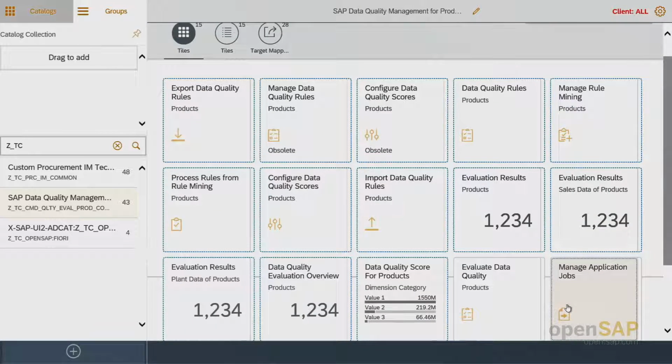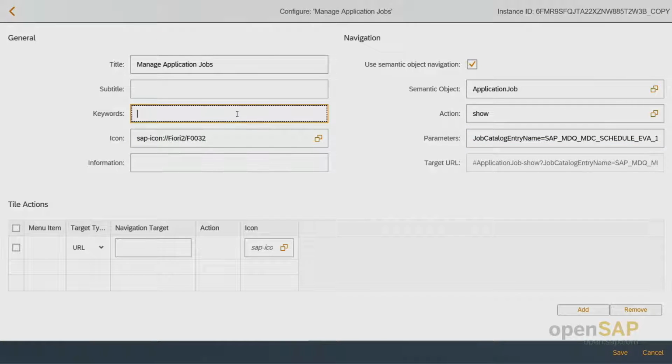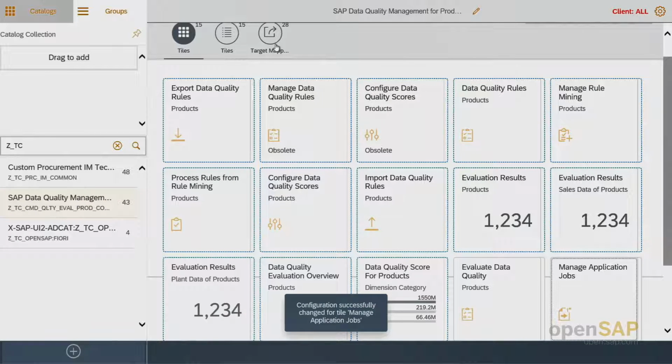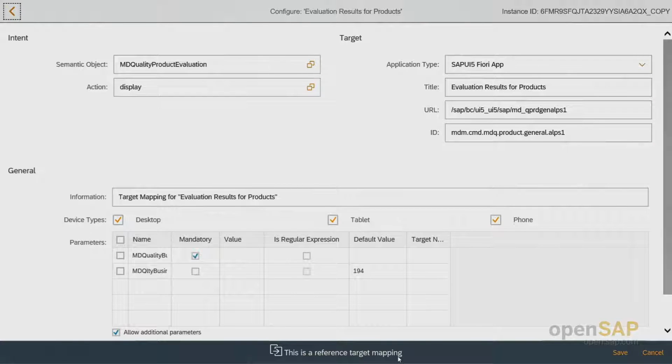For UI5 catalogs, you can use the Launchpad Designer to refine the look of tiles and links. Just click a tile to edit it. You could change the icon or enter a keyword to make apps easier to find in Fiori search. You can also refine the target mappings for app-to-app navigations. Select one and click Configure.